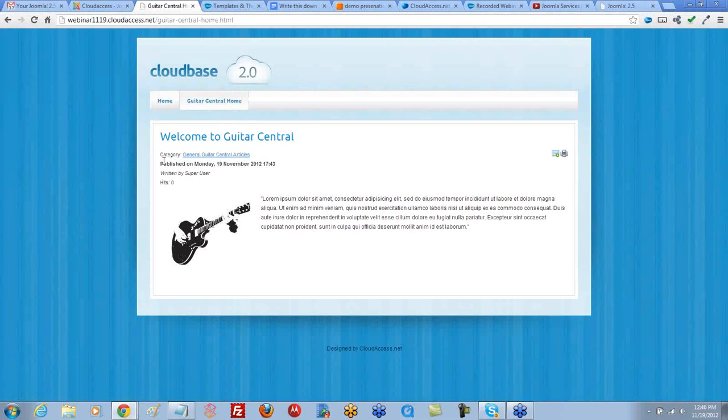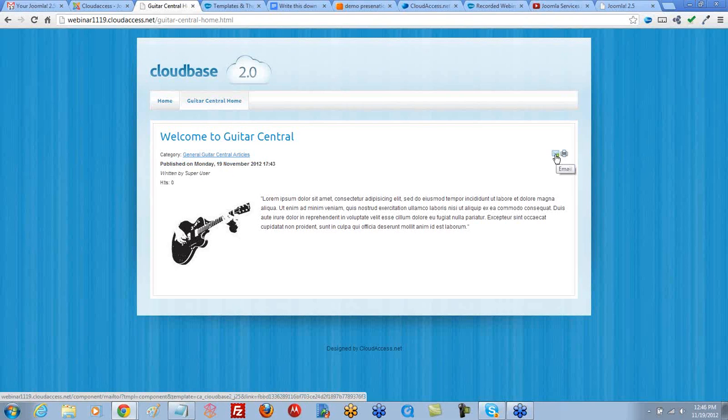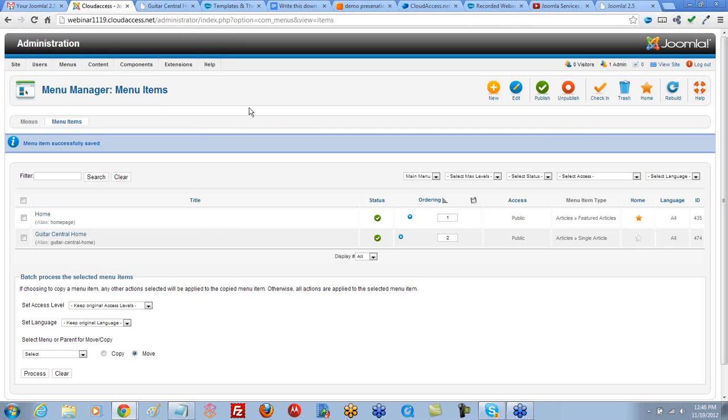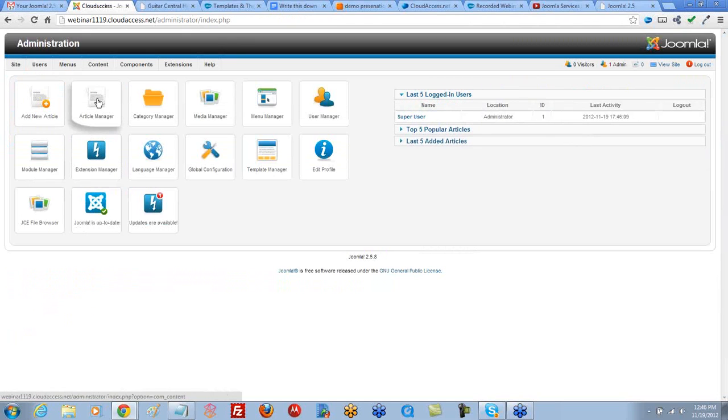Notice I get some ugly stuff in there, the category and the published date and the author and the hits and the printed email icon. How do I get rid of that stuff? Really popular question. I want that stuff out of there. Well, that appears within an article. So let's go back to the control panel and we'll go to the article manager here.